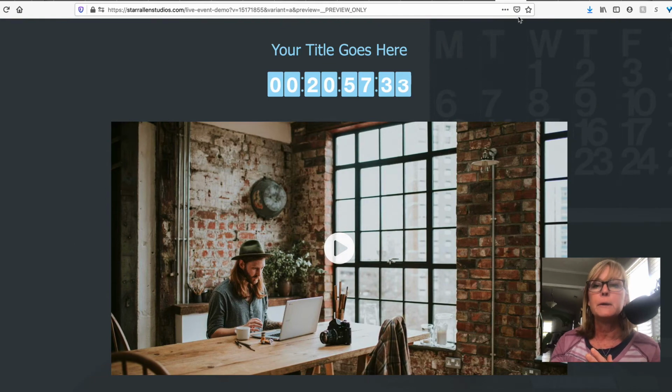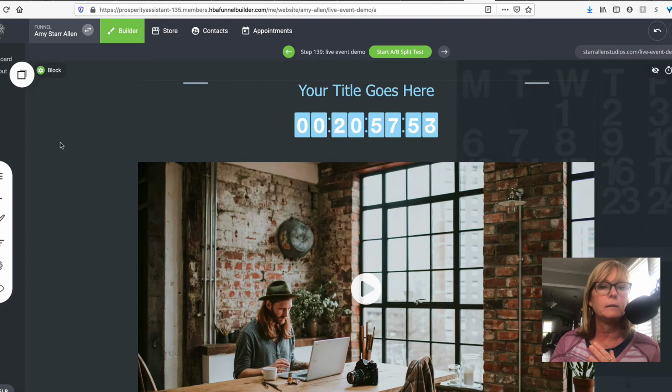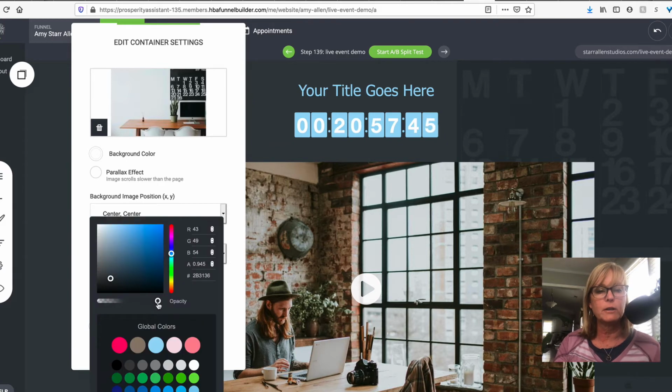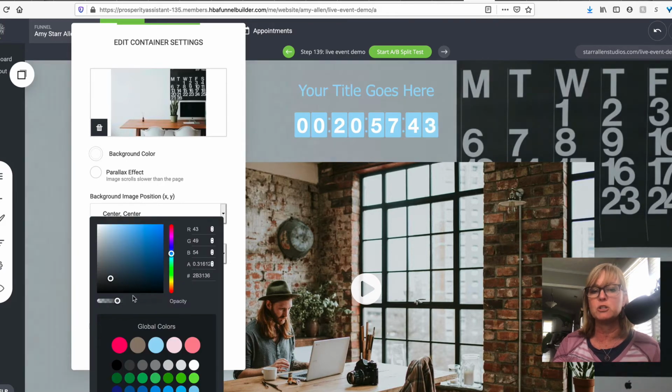So if you wanted this background to be something other, you can see there's an image behind it and it has an overlay over it. So if I go here, you can see this is the image that's here and then it has this overlay. And if I click on the overlay, you can see the opacity. So I can change the opacity to make it lighter and darker, as you can see.